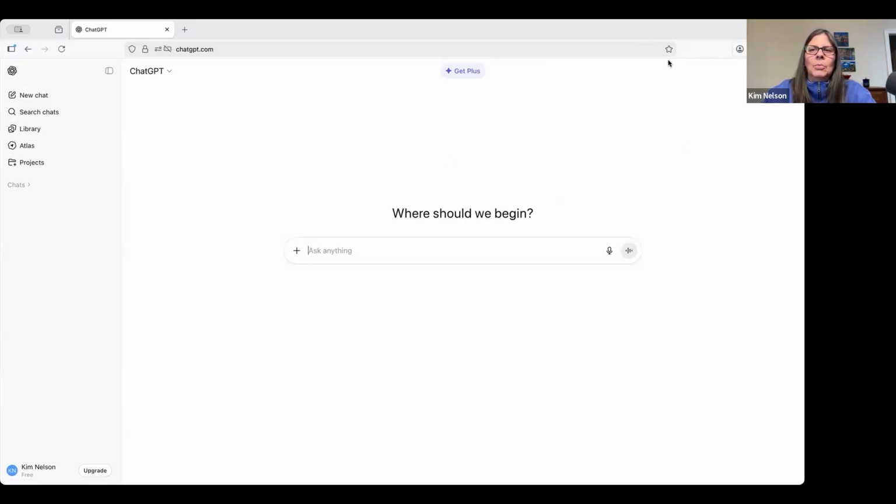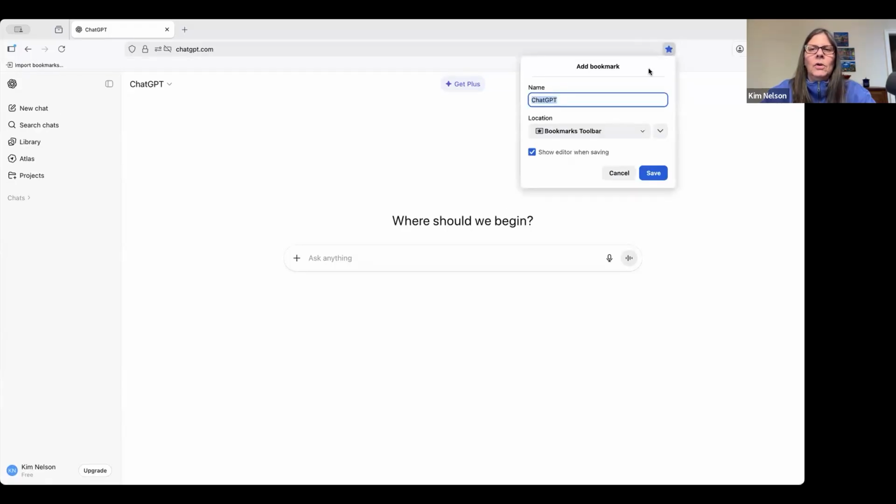So up on the top right now, you'll want to click this star. And again, the browsers are all very similar. There should be something up in that area that you click to save. You can name it whatever you like. I personally like ChatGPT because it tells me exactly what it is when I save it as a bookmark.